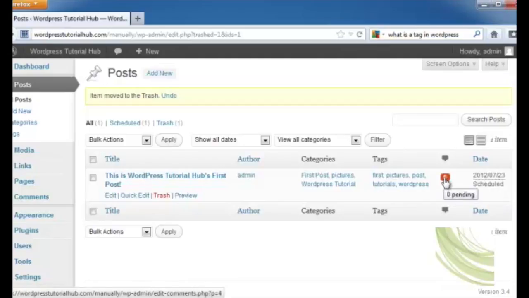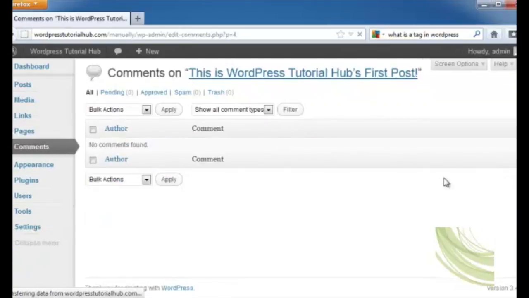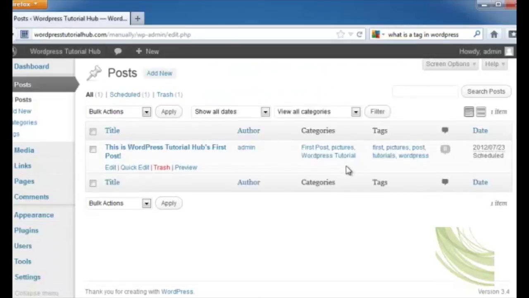Plus it shows if there are any comments. You can set up your WordPress page to approve any comments before they are allowed to be posted, and that's always a good idea because spammers love to hit WordPress pages. So that's how you create a post in WordPress.